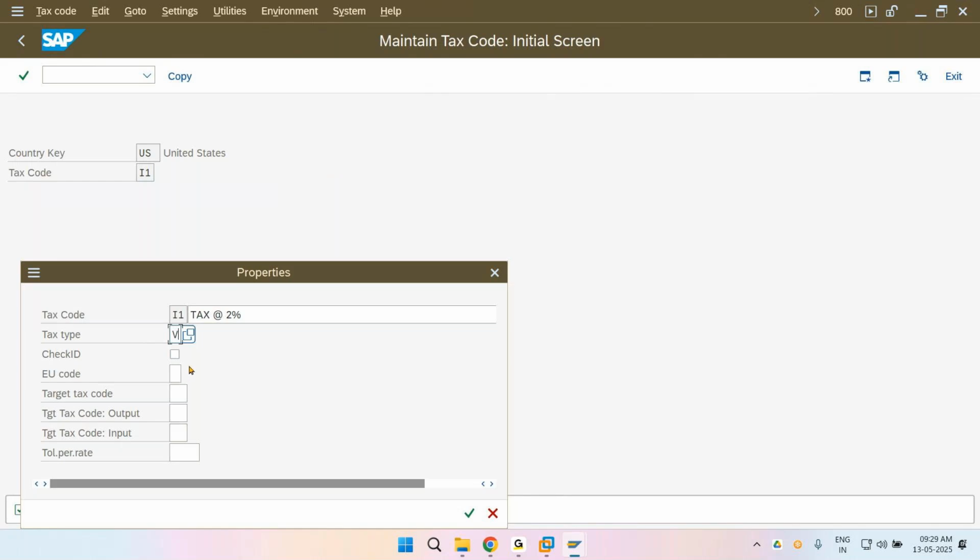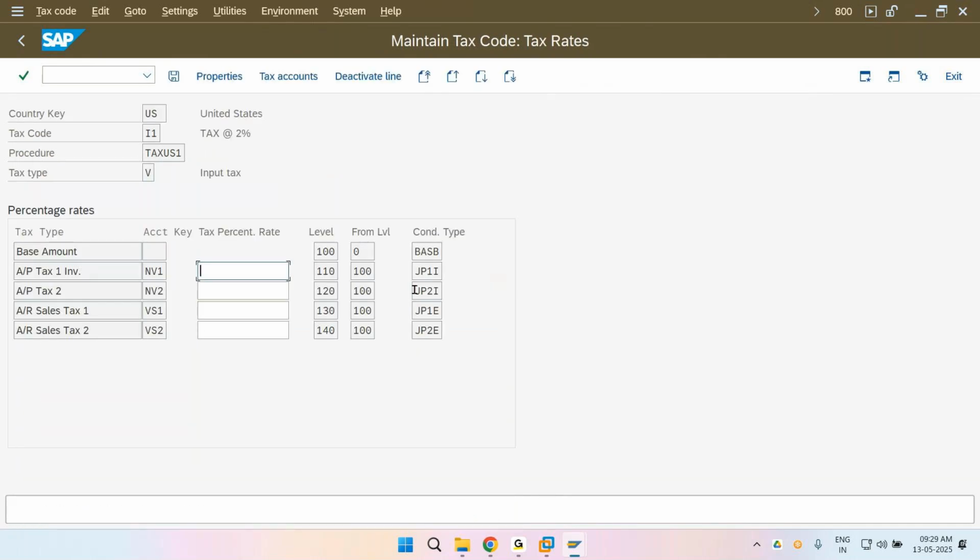What is the input? Enter. So here 2%. Here there is no split off. In India only we have split off. Other countries there is no split concept. Same.